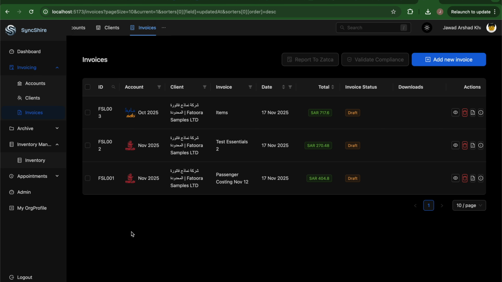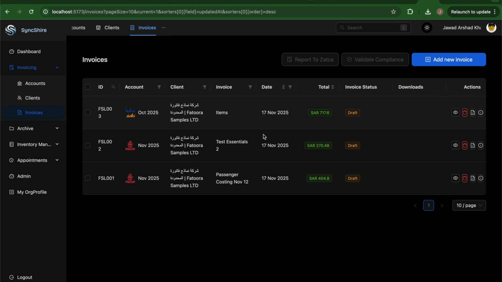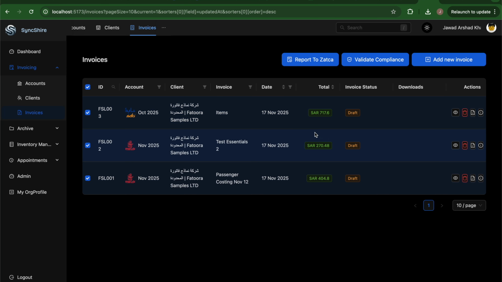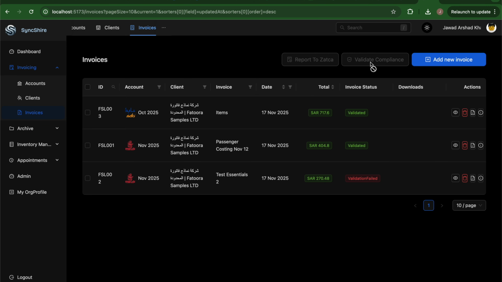Let's go ahead and try and submit it to ZATCA. Before we submit to ZATCA, let me try doing this. See, I'll not be able to directly report it to ZATCA here. First, I have to do a compliance check. So I can select a single invoice, or I can select multiple invoices and run the validate compliance check. So I click that button. You see that two of the invoices have been validated and one has validation failed.